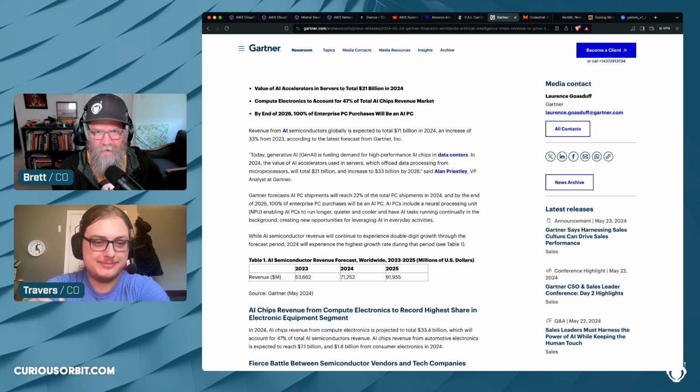Oh, the one thing that grabbed me here was this. Gartner forecasts AI PC shipments will reach 22% of PC shipments in 2024. And then by the end of 2026, 100% of enterprise PC purchases will be an AI PC, meaning they have the processing, the tensor processing unit, right in the device, so it's running all the time. We just saw Apple release their new iPad that has the AI chip, and they're releasing that in all future models, I'm sure, MacBooks. It's only a matter of time, right? Even consumer grade stuff. That's right. And it's the only kind of chip where you're not affected by shrinkflation. So, you got that going for you. There you go.